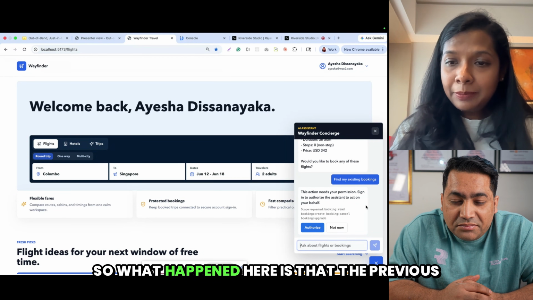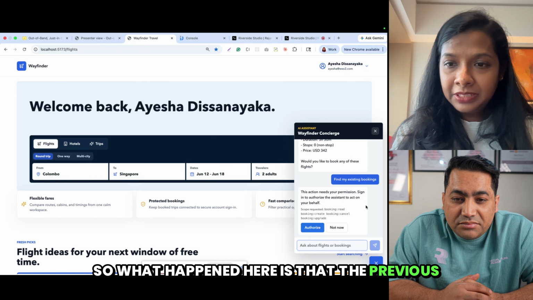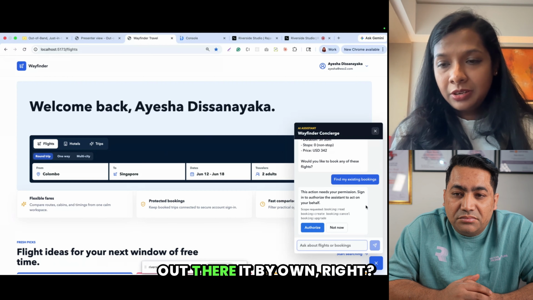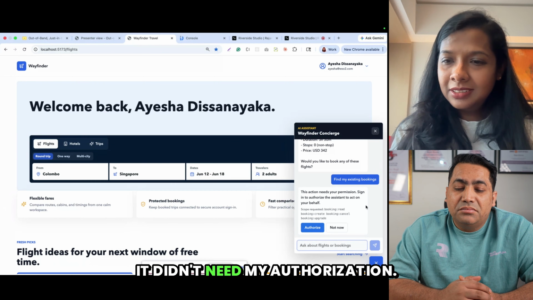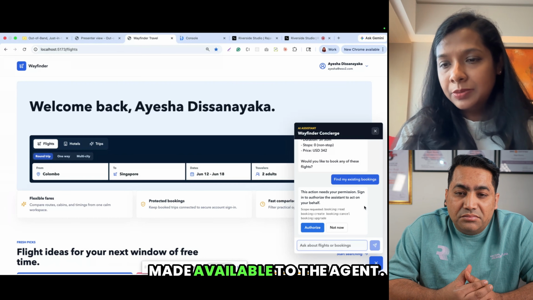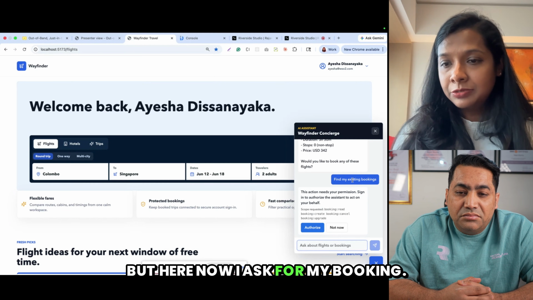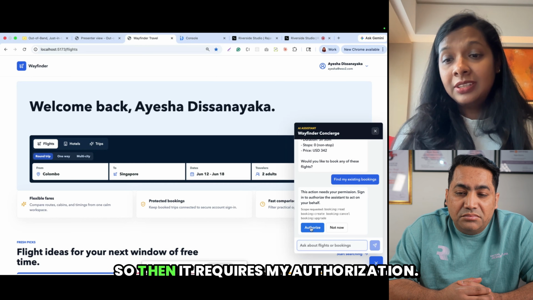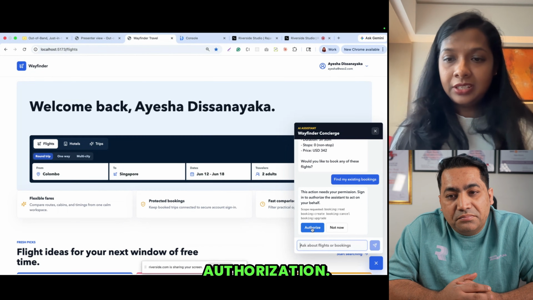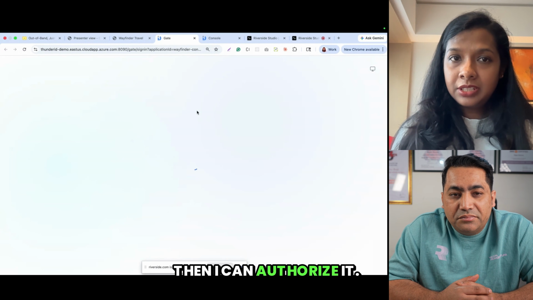So what happened here is that the previous queries that I asked, the agent could find on its own, right? It didn't need my authorization. Those can be made available to the agent. But now I ask for my booking, so it requires my authorization. That's the interactive authorization. Then I can authorize it.